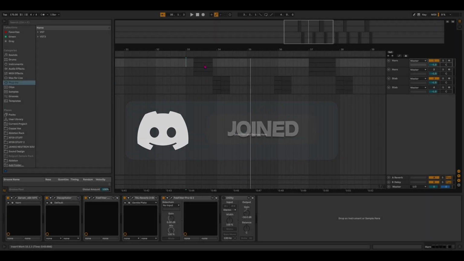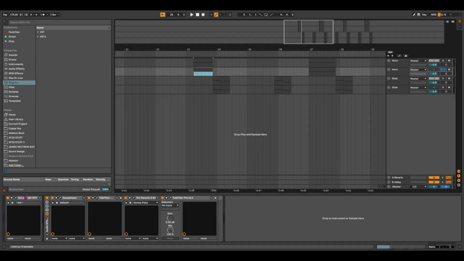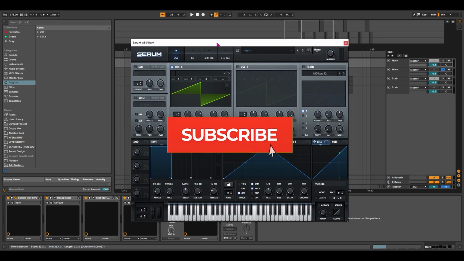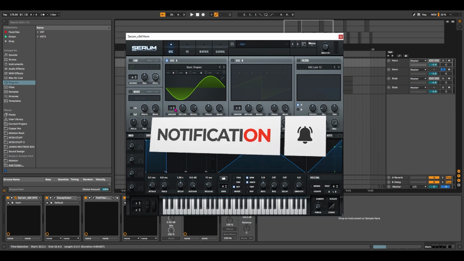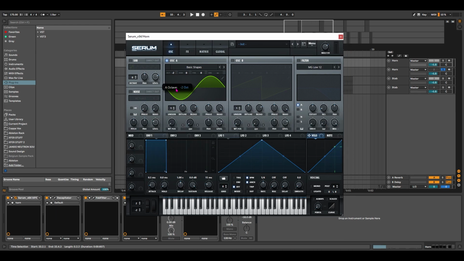Yeah, let's get straight into the patch. So we've got an empty Serum patch here. First of all, we're going to open up oscillator A and go over to basic shapes and leave this as a sine wave, and we're going to drop this -3 decibels. As well as this, we're going to drop the random and drop the level.